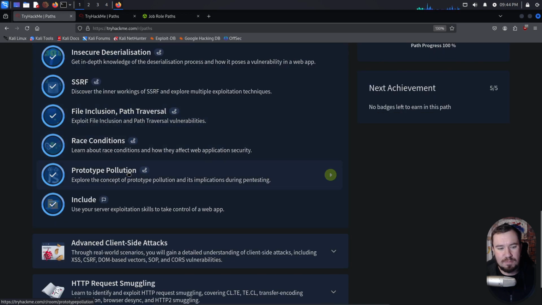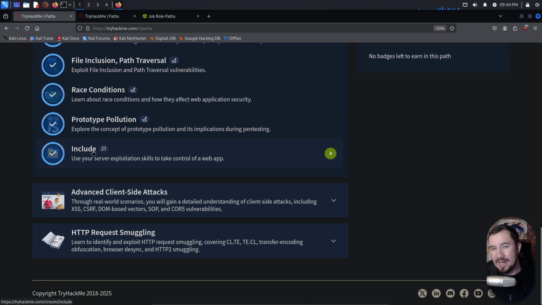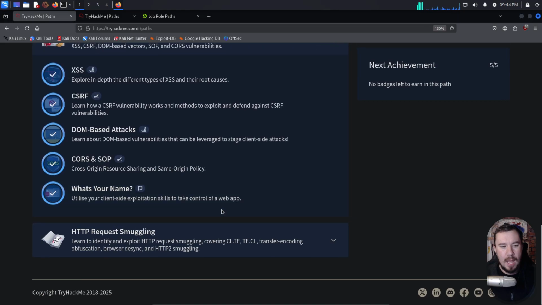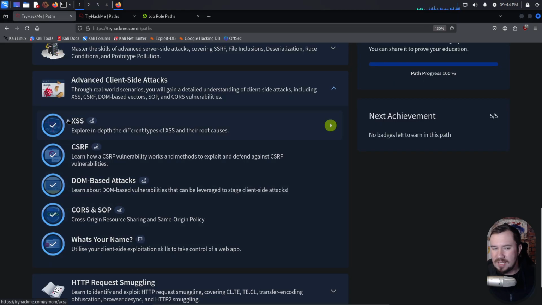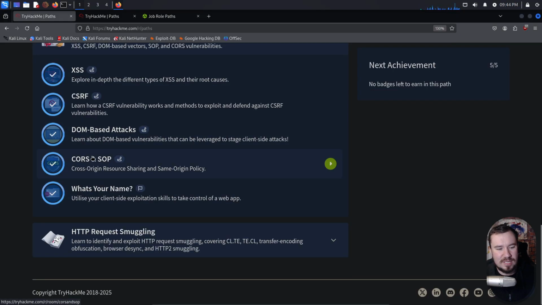We have race conditions, prototype pollution, another one that's quite difficult to understand. It took me a while to really wrap my head around prototype pollution, followed by, once again, a challenge room, Include, using your server exploitation skills to take control of a web app. We have advanced client-side attacks: cross-site scripting, CSRF, DOM-based attacks, CORS and SOP, and the challenge room, What's Your Name?